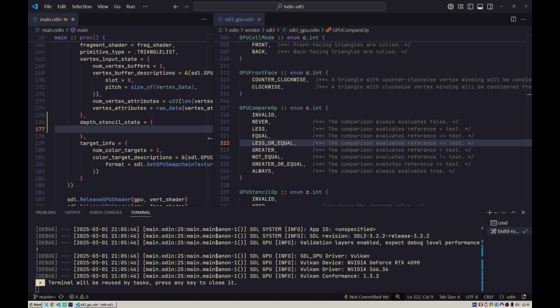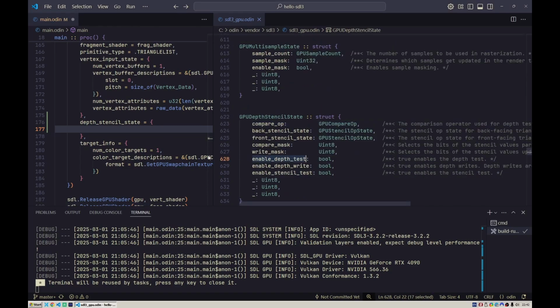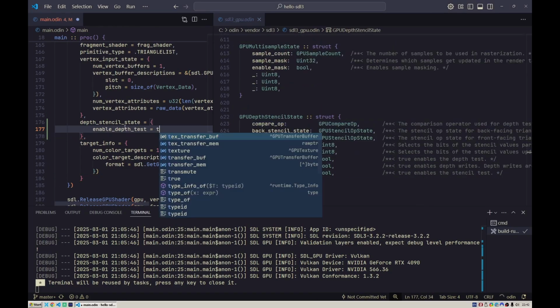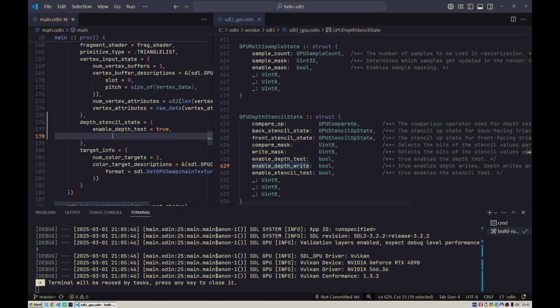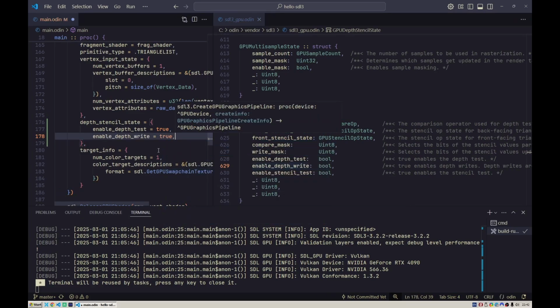So again, each pixel has its own depth value based on the actual real world depth value, so the 3D coordinate. And when two pixels are on the same screen coordinate, we can compare their depth values to decide which pixel should overdraw which other pixel. So with that in mind, let's enable the depth testing. Let's enable the depth writing.